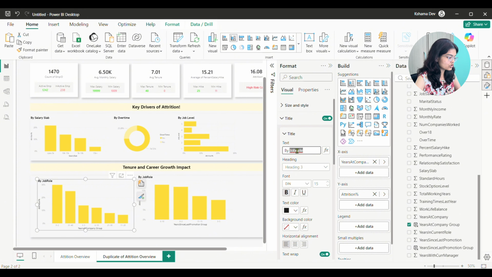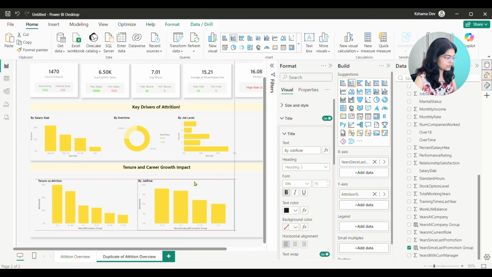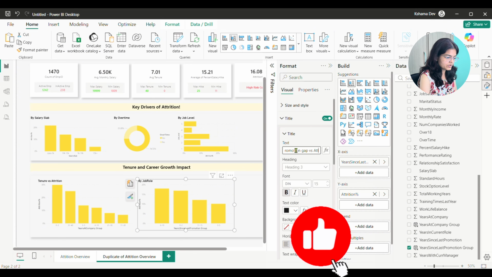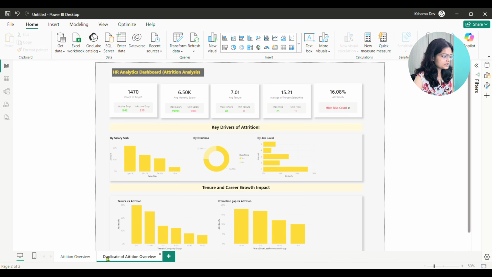Let's change the title. It says by job role, we'll just write tenure versus attrition. Okay, and this would be promotion gap versus attrition. Okay, now this is a duplicate of attrition overview. I want to rename it to attrition drivers and insights.